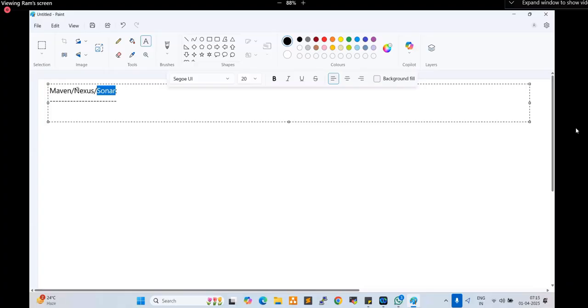Nexus also licensed. Theoretically, we can understand. Nexus, Sonar, and Git, these three are developer tools. Even Maven is also a developer tool. In Maven, we don't do anything. So our role starts from Jenkins.